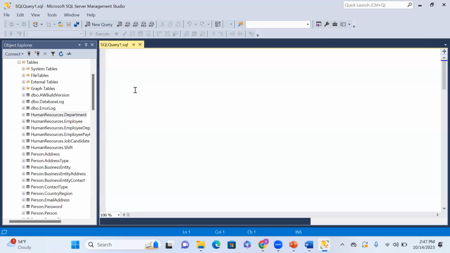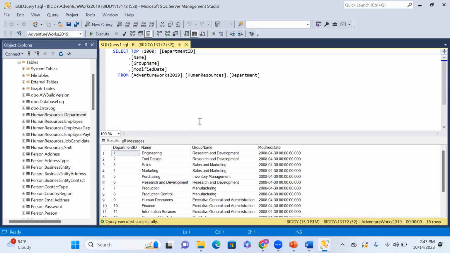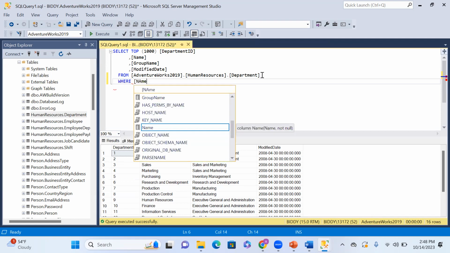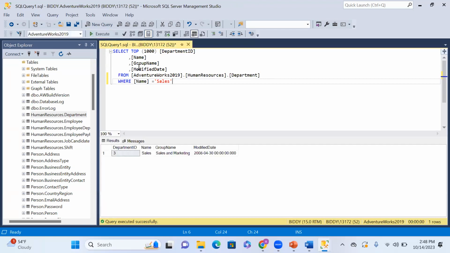It's very slow. So now we have our records generated. That shows this is working. For instance, let me filter using a WHERE clause, where the name equals single quote Sales. Let's give it a run. So we can see that this works perfectly.